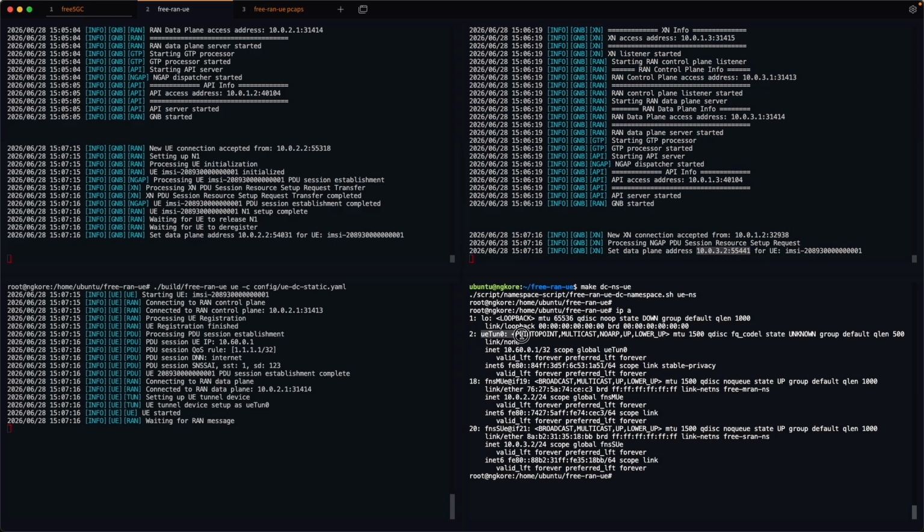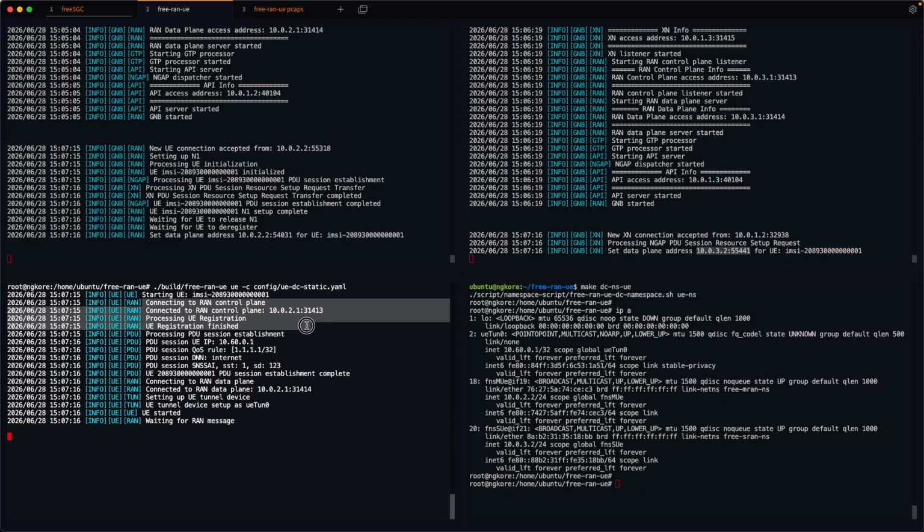And then this is the main UE tunnel IP over which we'll be testing the internet. So now everything is fine, and you can also see the logs of the UE. Started the UE with the following MC, and it's connected to the RAN control plane, and the PDU session IP is this. And you can also see the PDU session QoS rule, which we already saw in the web console, and the DNN and network slice information and everything. And also it's connected to the RAN data plane to this IP.